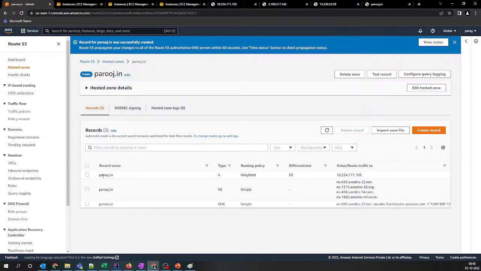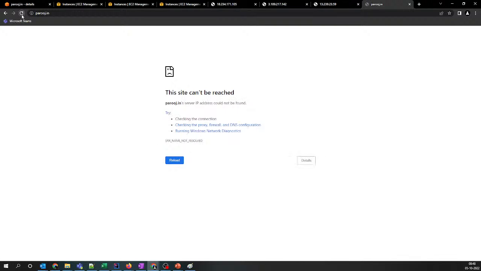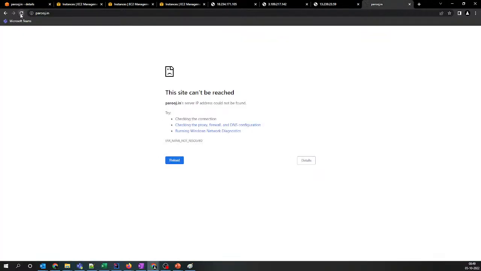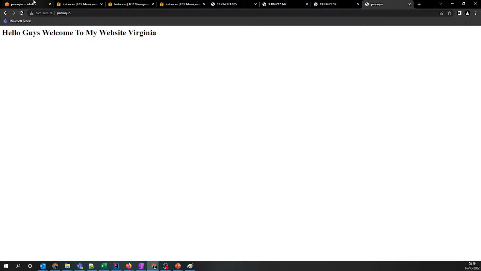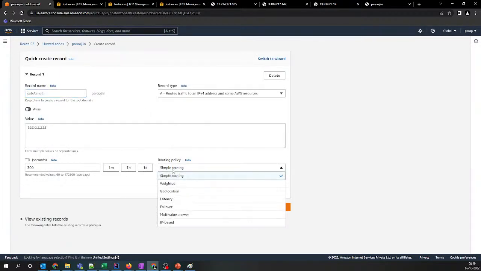So I have created one routing to Virginia. If I refresh it, all the traffic will go to Virginia. Why? Because I have given only one A record. Even though I have given 30, there is no other IP address or EC2 machine available, so all the traffic will go to Virginia. Now I have to create more A records with weighted routing.